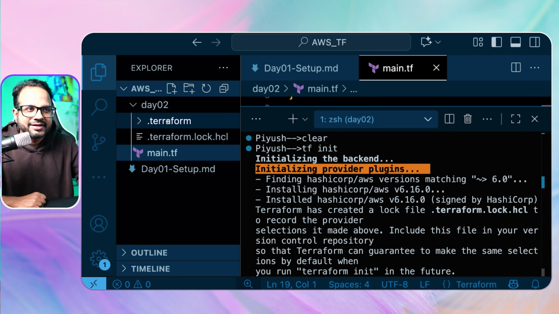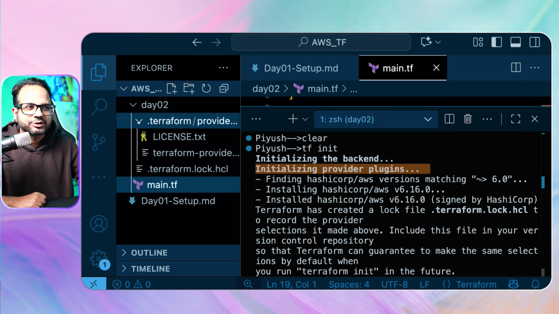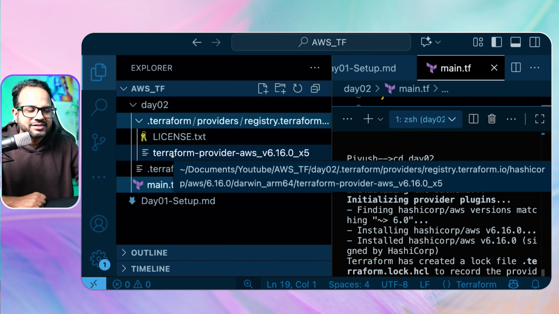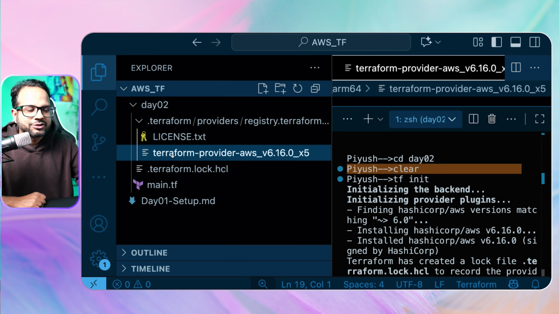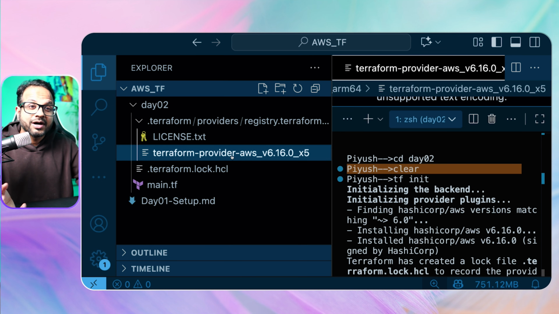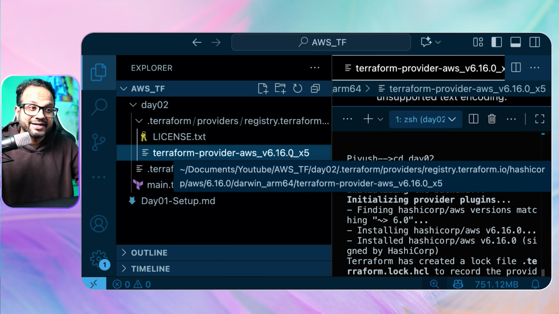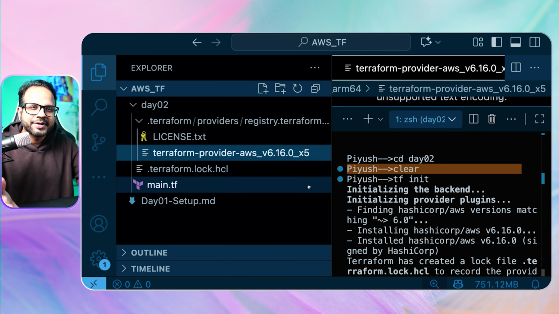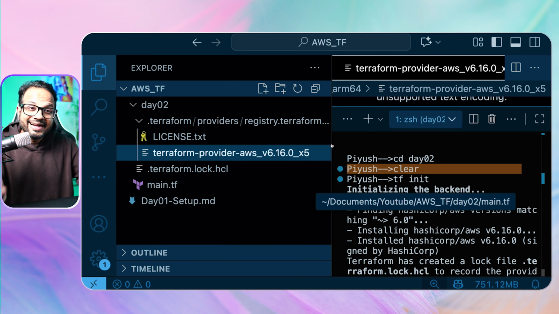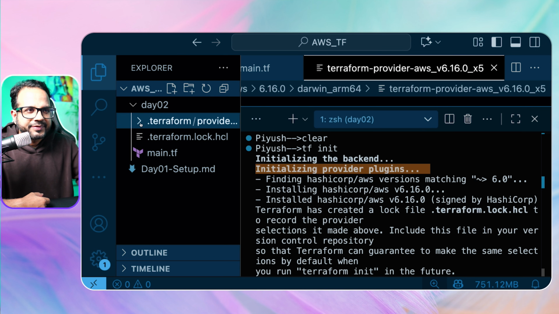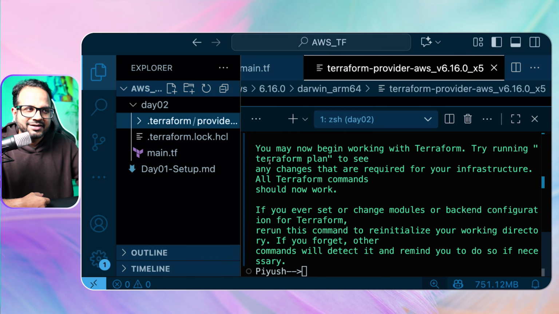So there is a directory created, .terraform. If you expand this, there is a license file and there is a provider plugin over here, as you can see. Because I am on Mac, this is in the format of Mac. If you are on Windows and running this, this will be an exe or .msi file. If you are on Linux, it could be a different extension. It auto detects the operating system, and based on that, it downloads the plugin. And yes, so it has initialized Terraform.